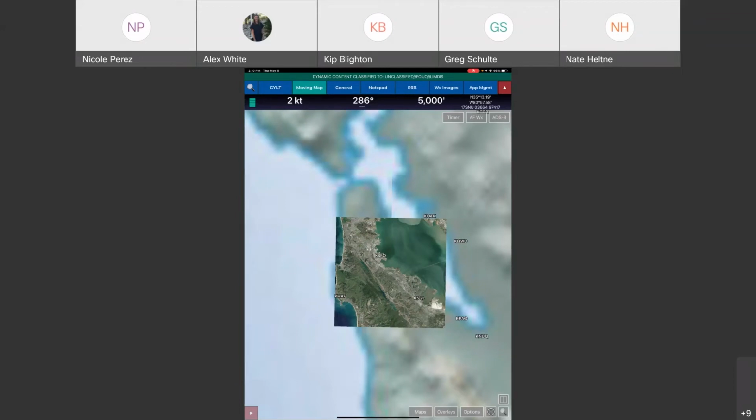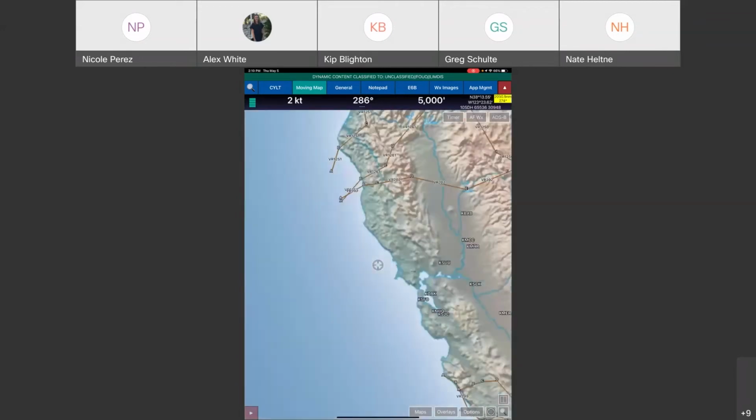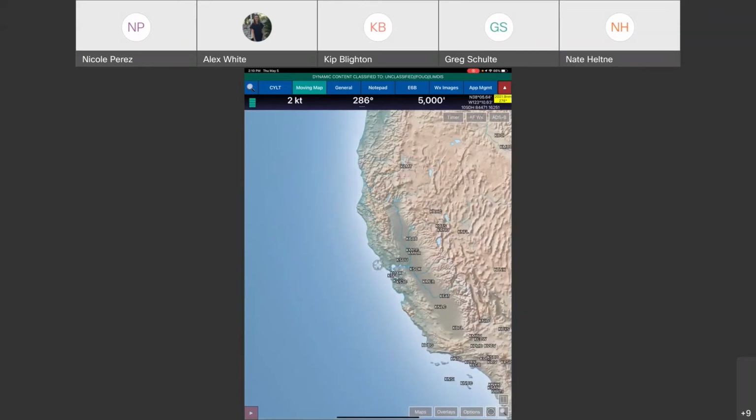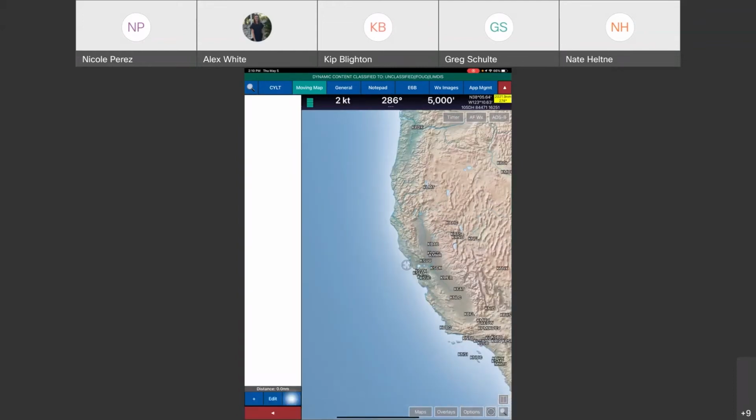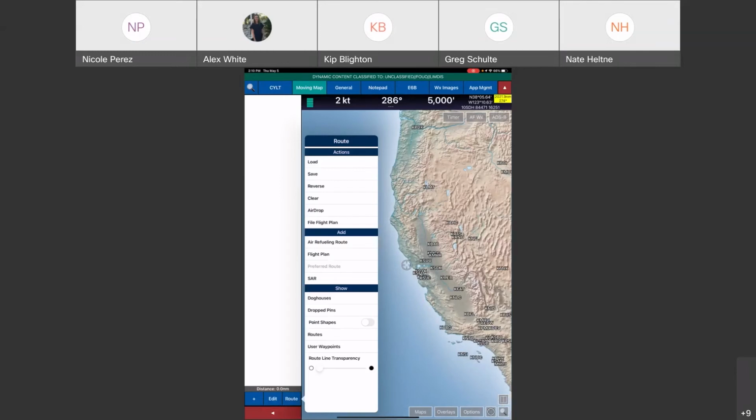All right, so our last feature, probably one of our biggest features that we've added for 2201, is filing a flight plan. So you're now allowed to file a flight plan within Aero App. The option to file one is in the route menu. So you open the route panel, route menu, and then under the actions, first section, the last option is file flight plan.